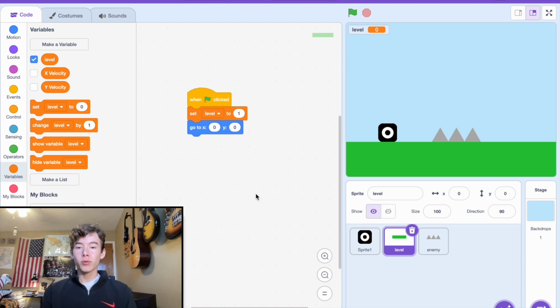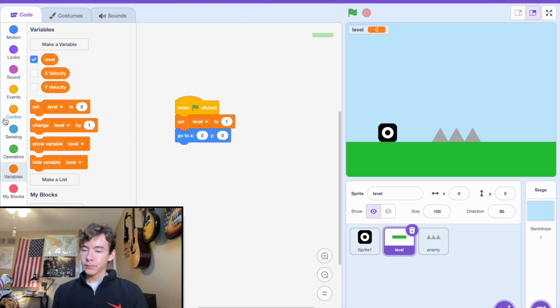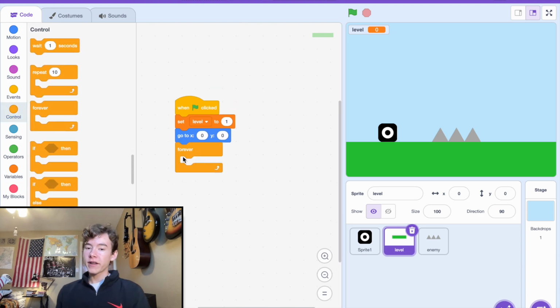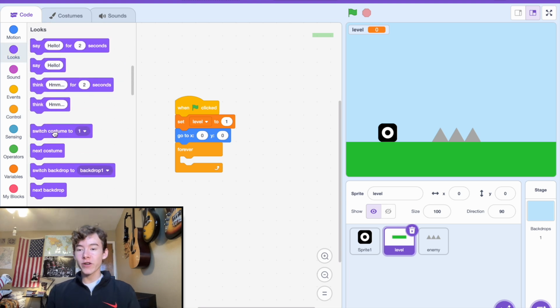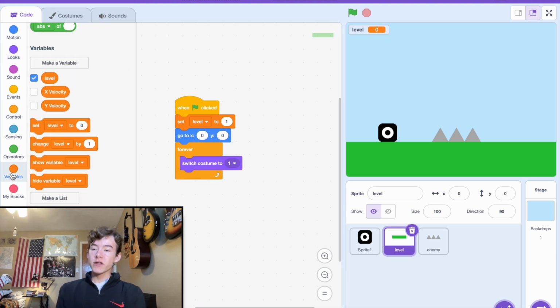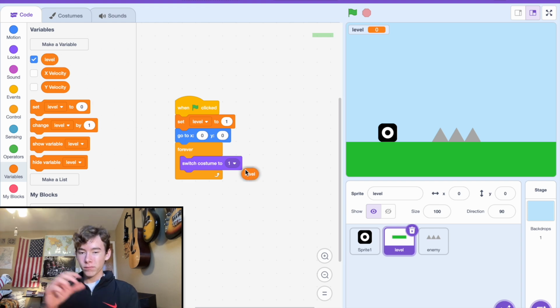And then in your code tab here, you're going to drag in a set level to 1 under the when green flag clicks block. And then underneath your go to x0, y0 block, you're going to drag in a forever loop, and then a switch costume to block, and then inside the little oval there, you're going to say level, and that's your variable. So switch costume to level, and we're going to do that forever.